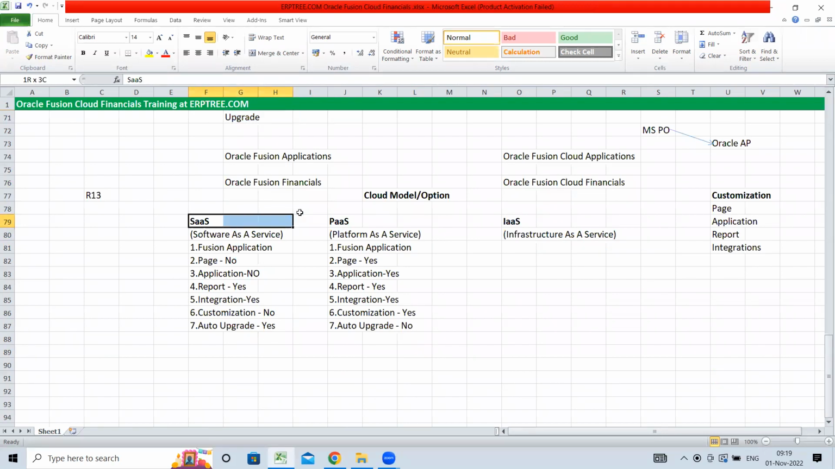So we have three subscription options or subscription models from Oracle: SaaS, PaaS, IaaS. If you want to use the Fusion applications, you can go with SaaS or PaaS. Most of the clients are using SaaS only. Done. Any questions, please? Please explain IaaS once again, sir.